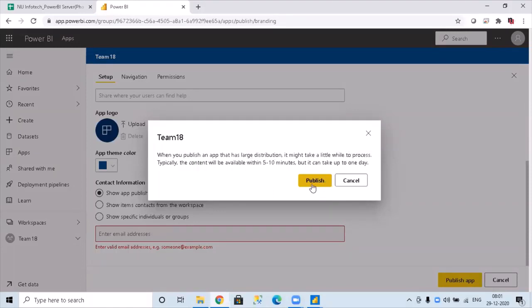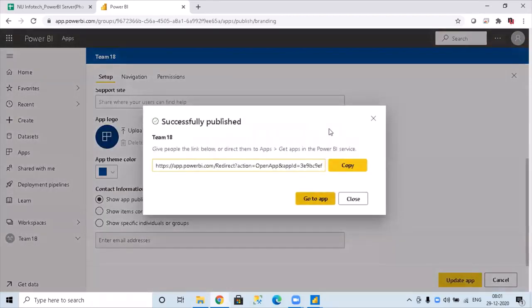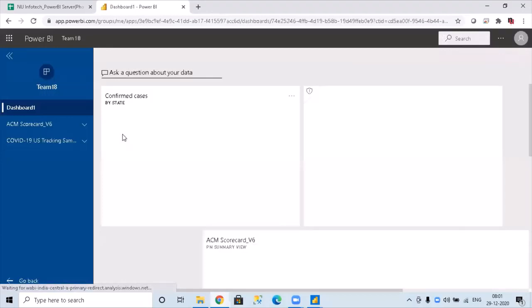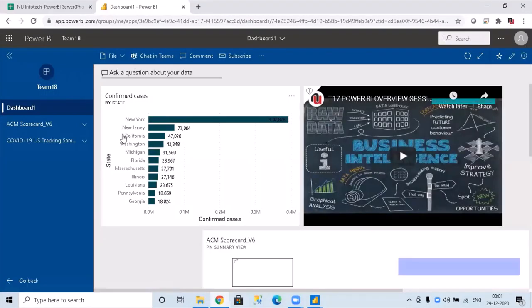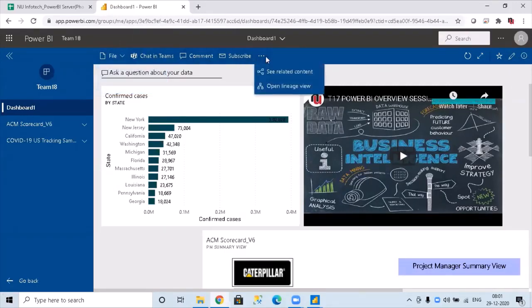Typically it takes 5 to 10 minutes, but it won't take that long for us. It is done because we had less data, so that is the reason. So we have a brand new app created. In app space, we don't get that edit option and all. Here, users can only view this particular dashboard.